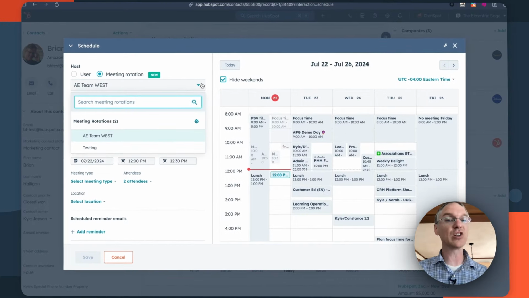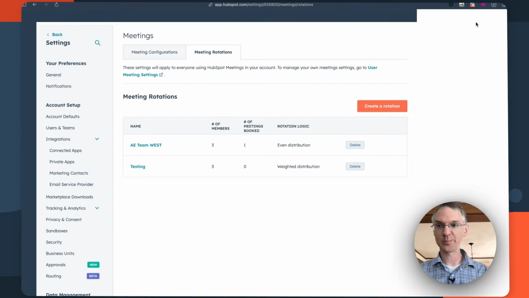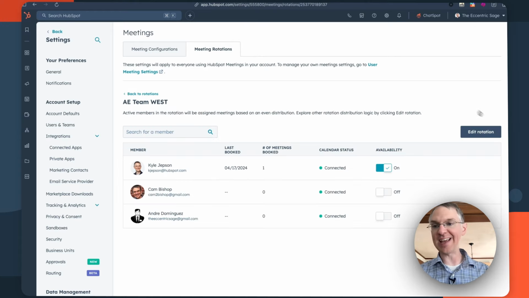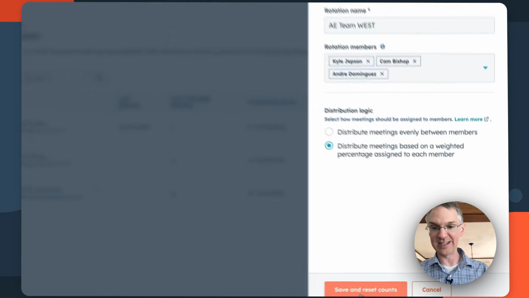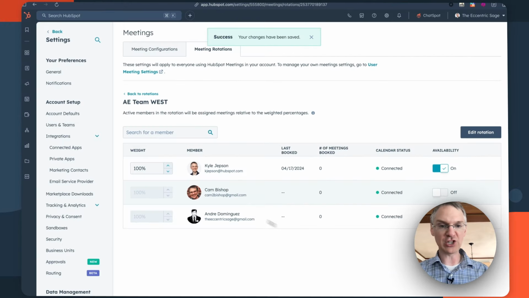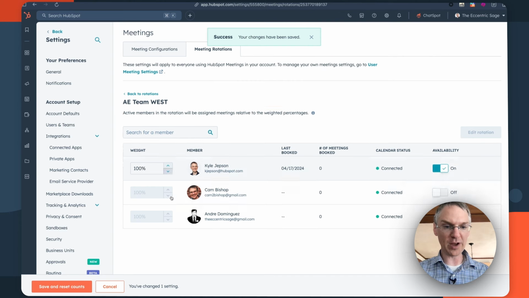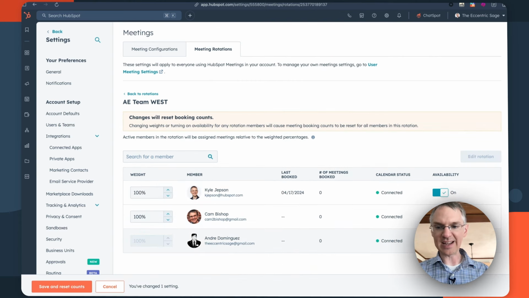But now you can do a weighted rotation. So if we click the settings here, I can come into one of my rotations and edit it, and notice this option to distribute meetings evenly or to distribute them based on weight. And if we want to do that, we can choose different weights here to spread it out as needed. I can come to the individual users and I can change the percentages to get this weighted the way I want.